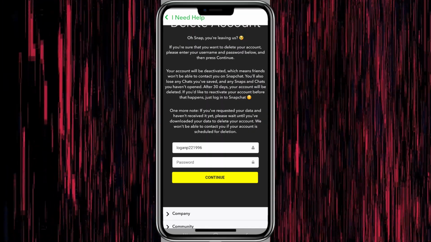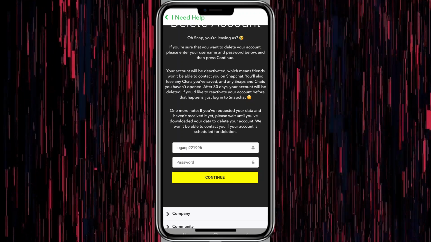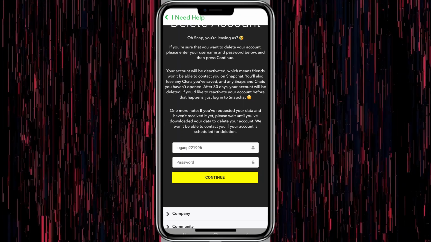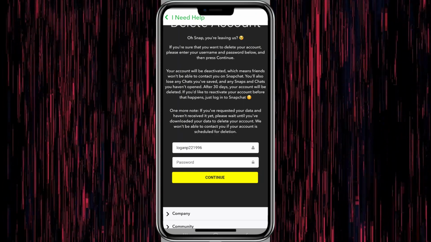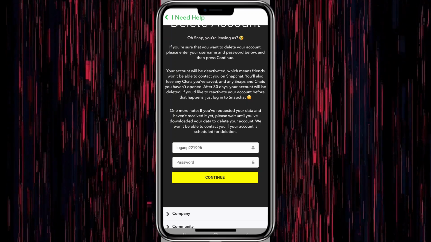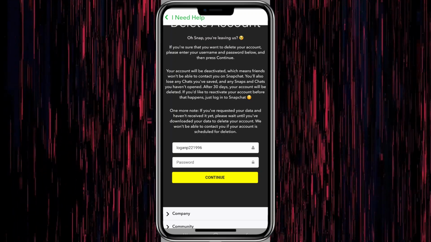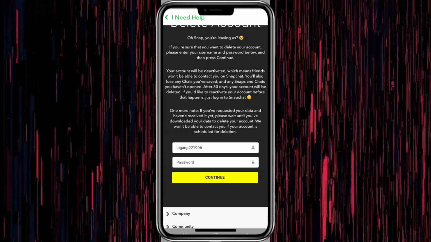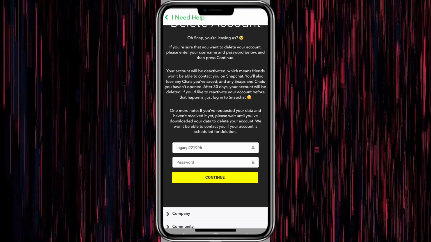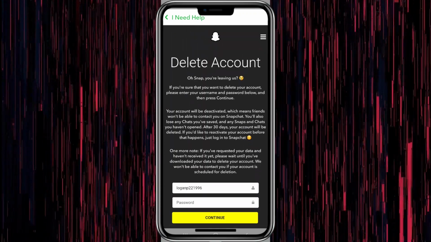What you need to do is type your username and password, then you can click on continue. After clicking on continue, your Snapchat account will be deleted or removed permanently. So this is how you can delete or remove your Snapchat account permanently.